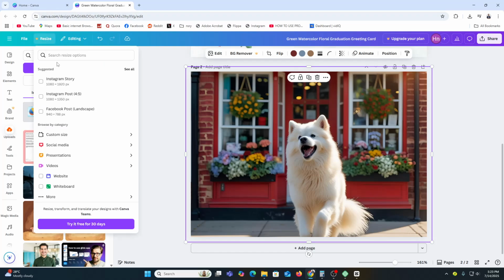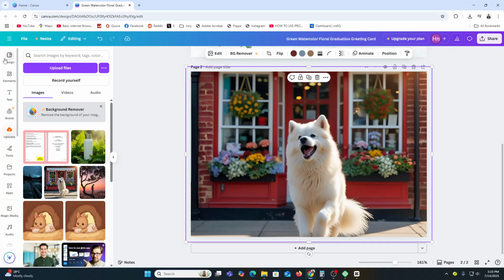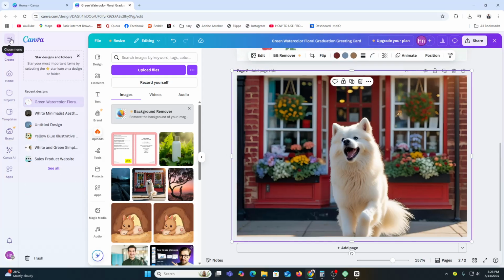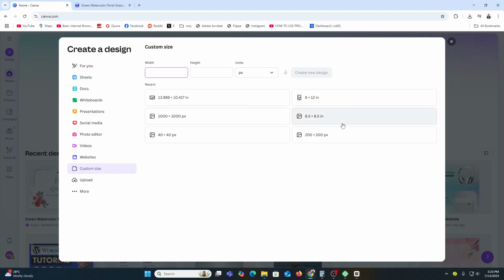If you want to make your image vertical, the same one, then you just need to go to the resize and click this one, and you can add a custom size also, but this is only applicable if you are using the premium plan. But if you are on the premium level, then how you can do it, you just need to go to the home. Once you come over here to home, then you will have the option for custom size. So you just click on the custom size and then choose your desired size from that place.